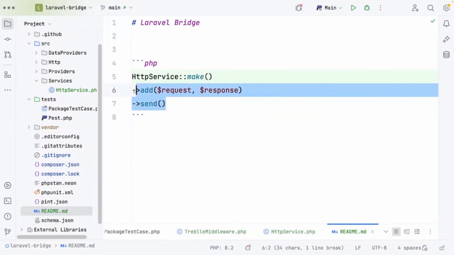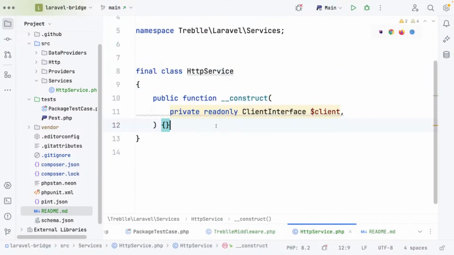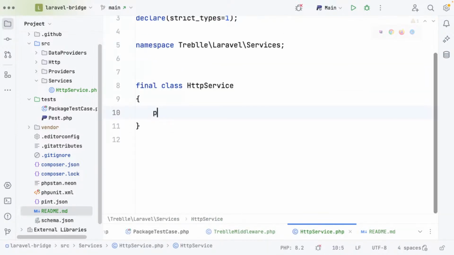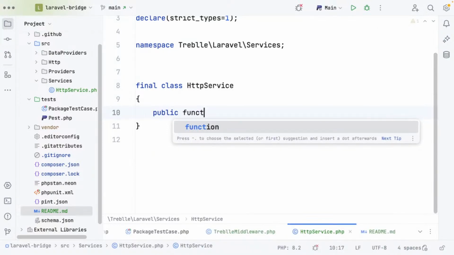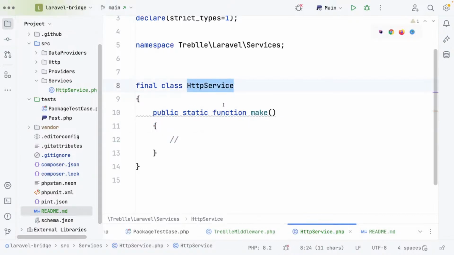So it's always important to think about how that API you are exposing to people using your package, how do you want that to work? So I want a static method here. So public static function make. That is going to obviously return a HTTP service.